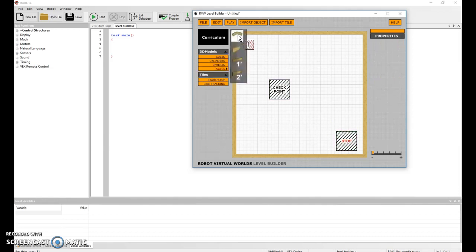If we go to walls, we have kind of an L-shaped wall. We've got a smaller wall and then a couple longer ones. You can rotate them. You can flip them, different ways.